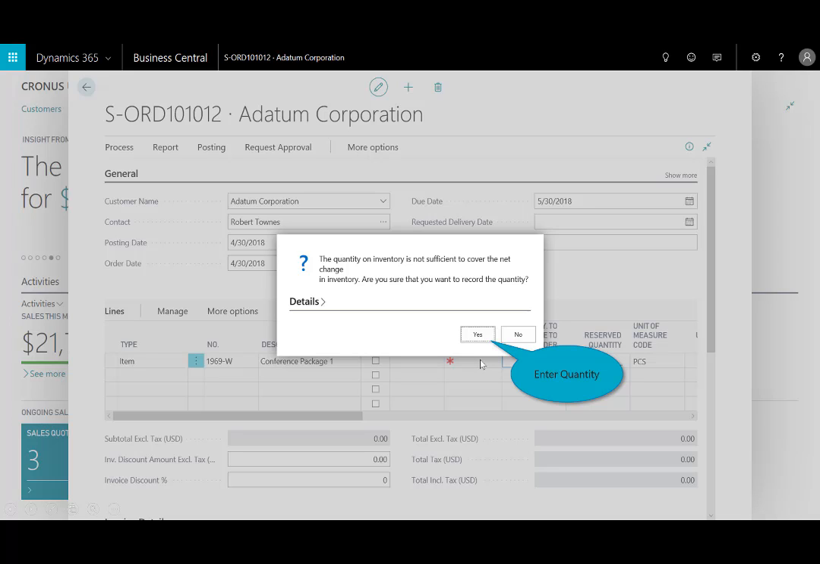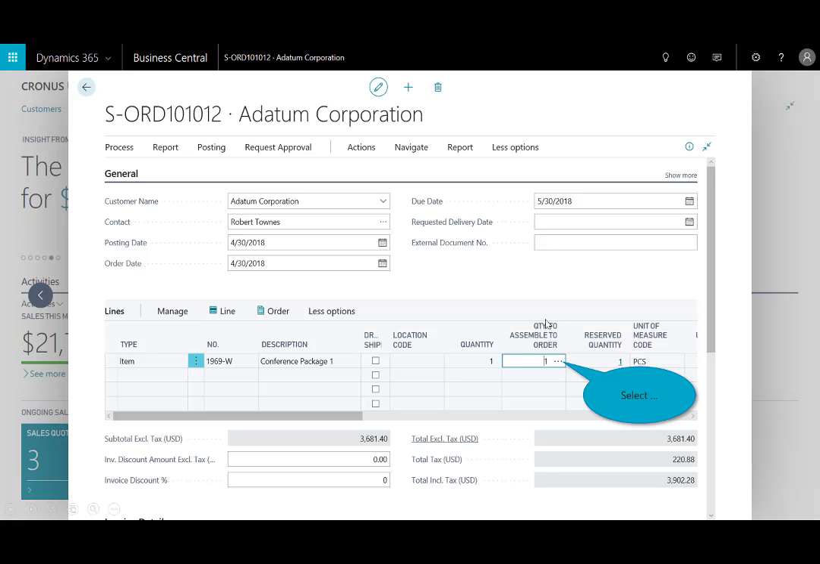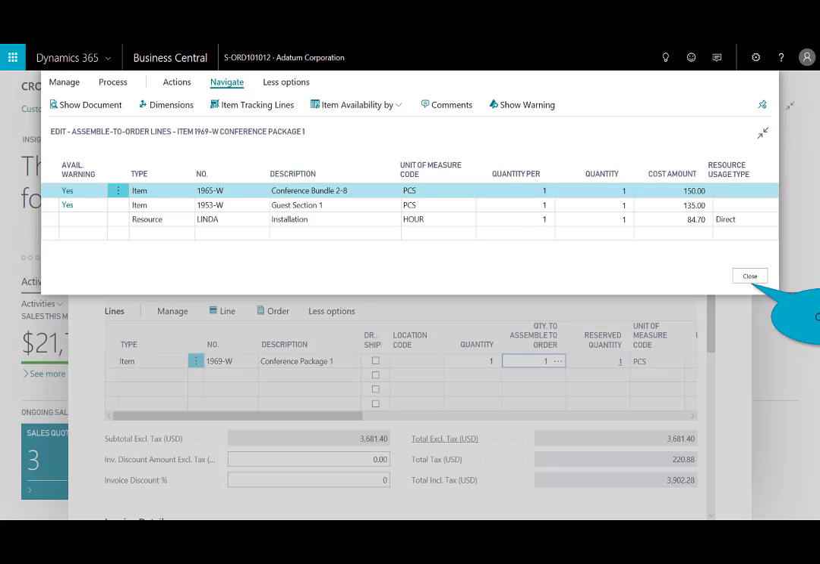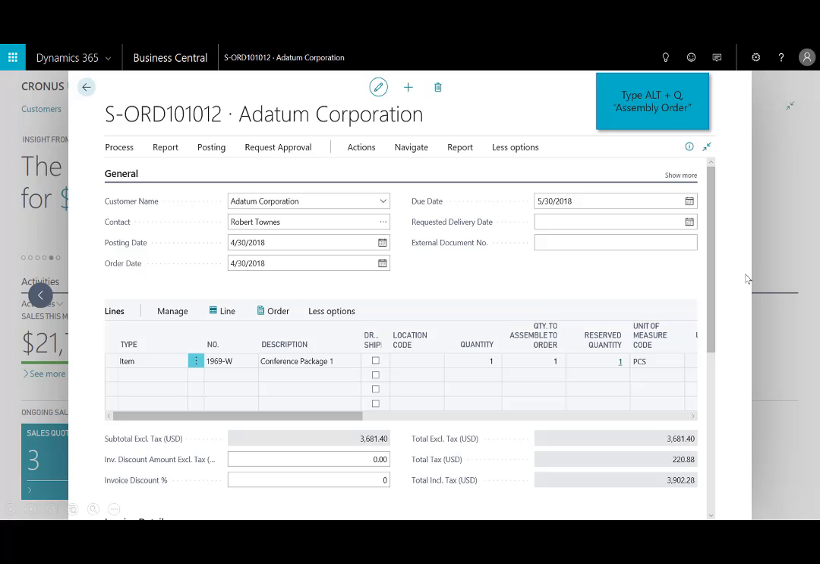Now notice it's telling me that I don't have enough items in inventory to cover this. Do I still want to record the quantity? I'll select yes. To the right of that quantity to assemble, I have the items, but what I need in the ellipsis is to just take a look at what's available. So in this conference package, I've got a 1965-W, the 1953-W, and then I've got a labor to assemble. So I'll close that out.